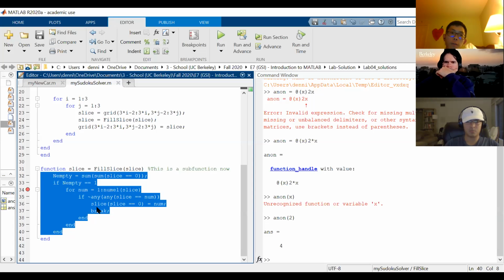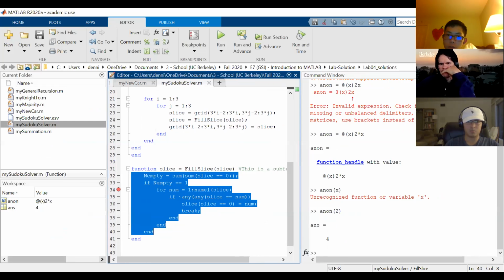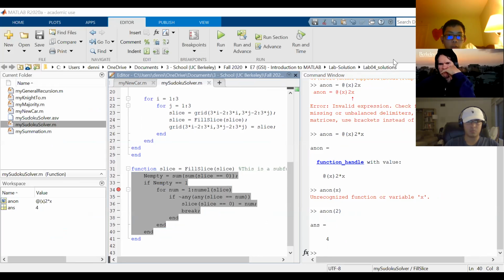Let me see if I have here. I can show you one of... I'll do a demonstration with one of my other codes, I guess. This isn't an E7 solution. This is just one of my homeworks. Where is it? Here, here, and here.